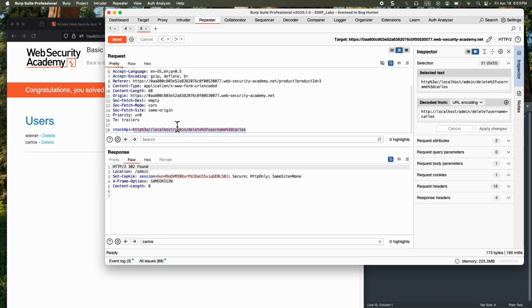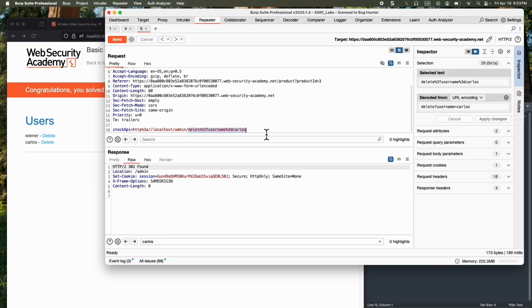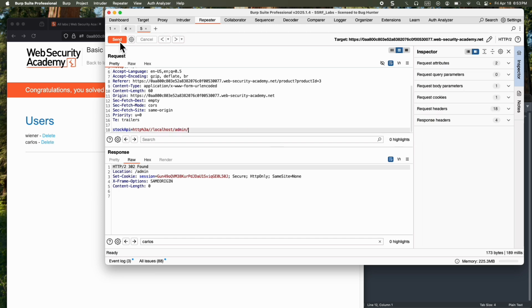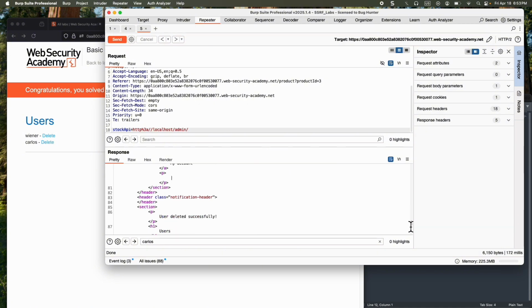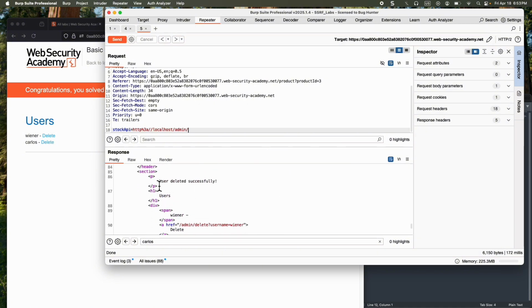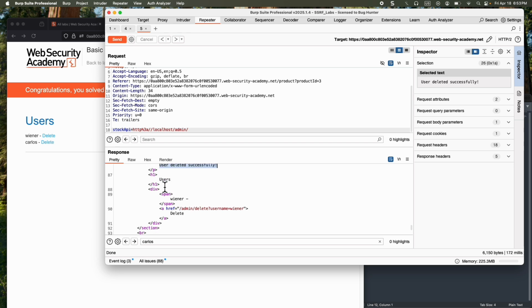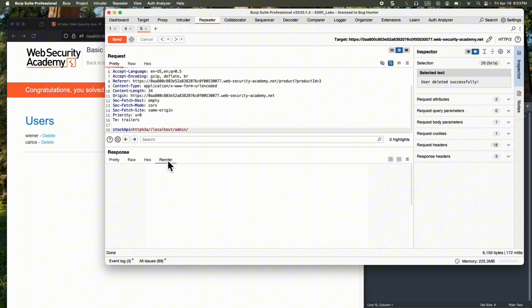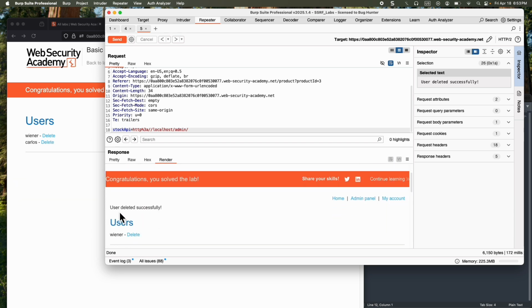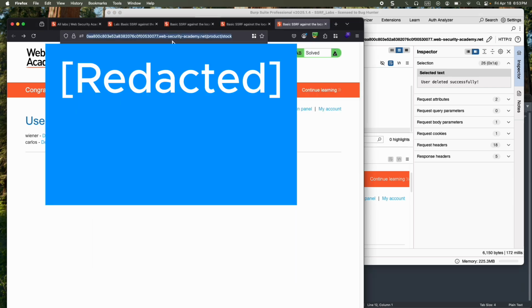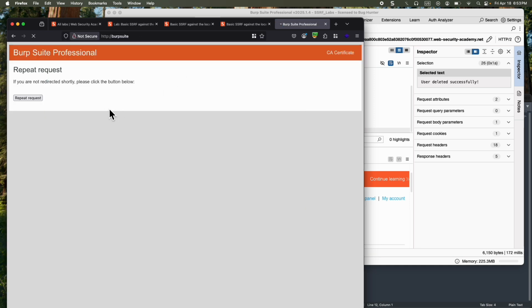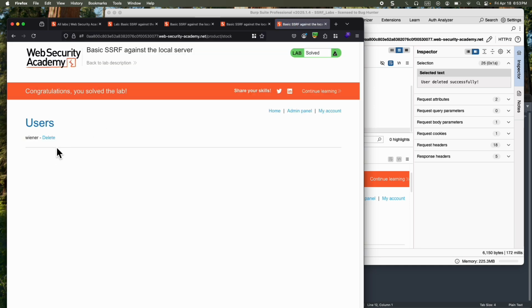And if we go back and navigate to the admin panel, click send, you'll find this message, user deleted successfully, and you will not find the Carlos user. If we go to render, we'll see the message here, user deleted successfully, and there is no Carlos user here. We can also right click, request in browser, copy, and the Carlos user is deleted.